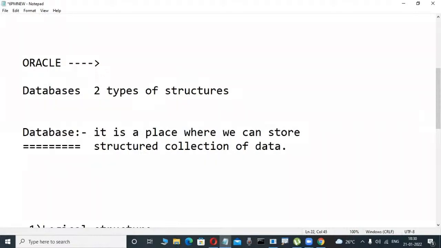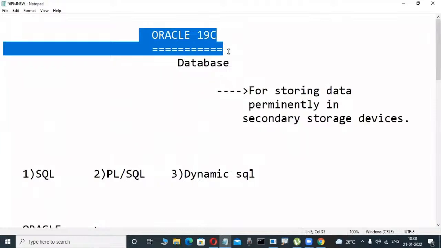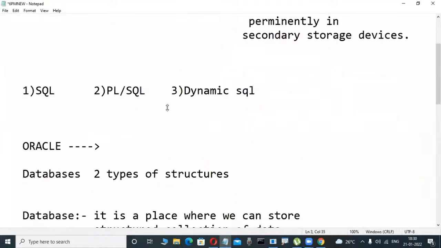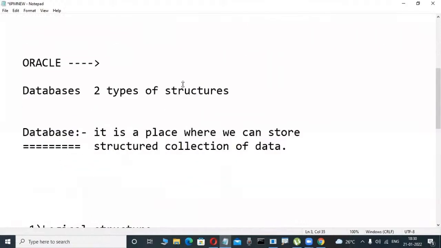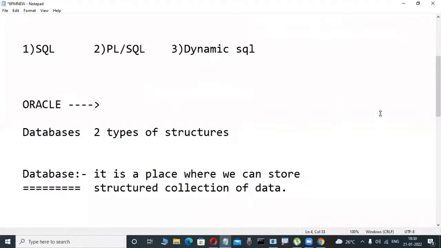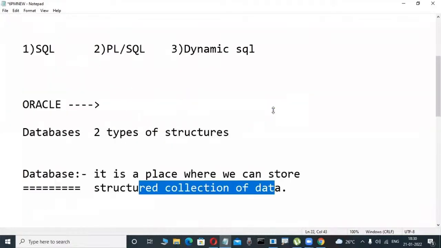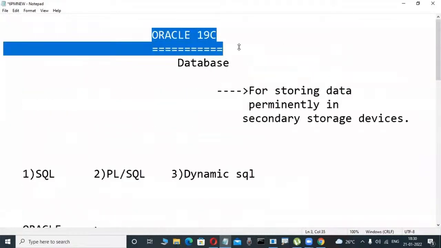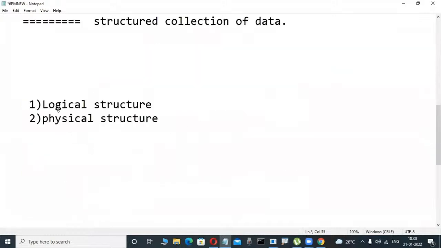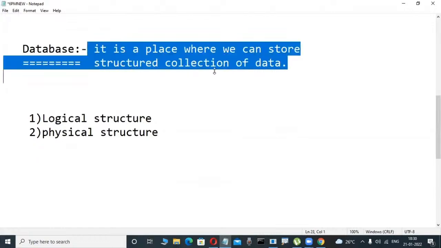Observe here. Actually, whenever we install Oracle or any relational database software, what is the database actually? It is a place. Whenever we install this type of software, some place is automatically reserved on the hard disk only. In that place we can store a structured collection of data. But whenever we install these types of software, two types of structures are there. One is logical structure. Another one is physical structure. This definition I am not explaining.